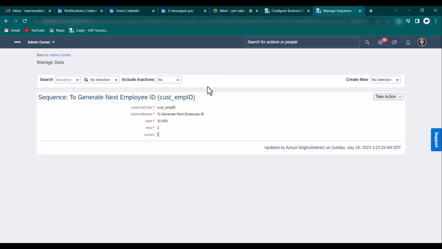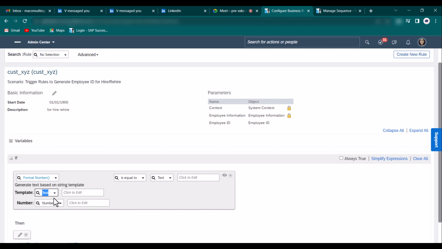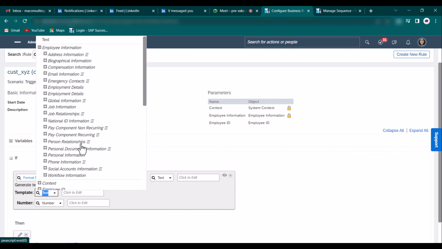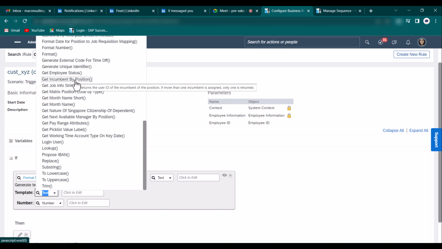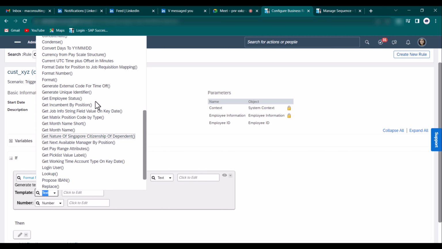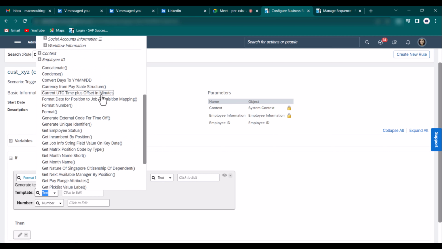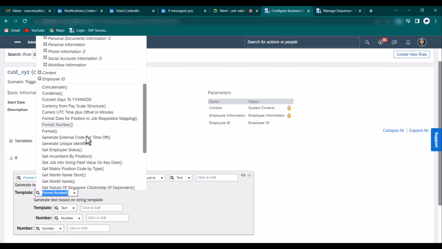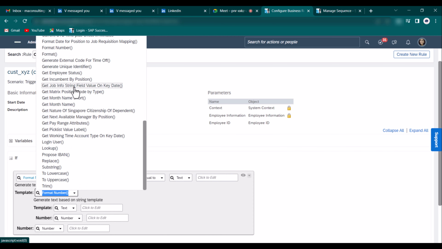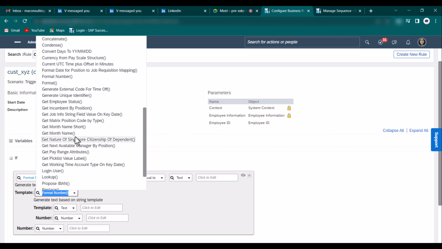So to give this sequence, you get the template as get next value. It's for hire/rehire. You can go to manage data, click on hire/rehire, and then click on that business rule and you will be able to find it. Generate format number, yes. Sorry, format number is already there. We have the predefined method get next value.